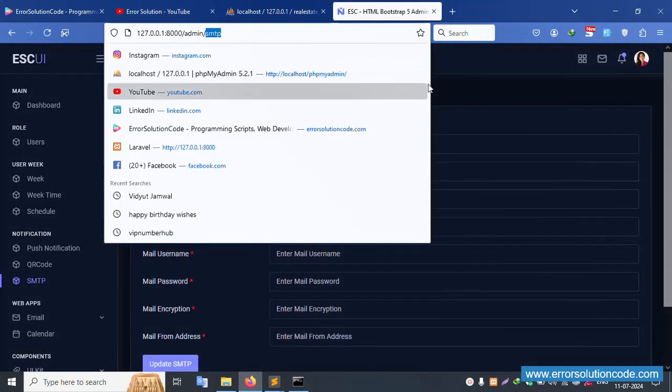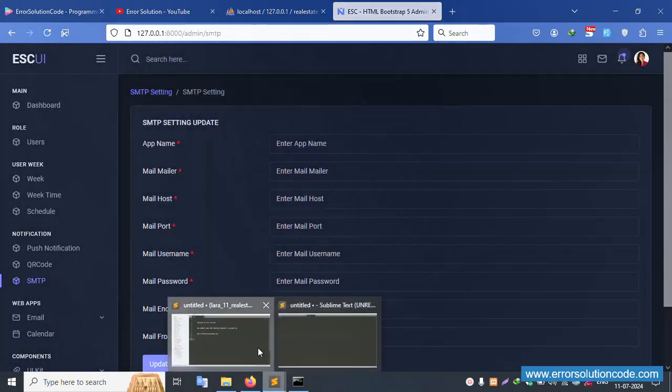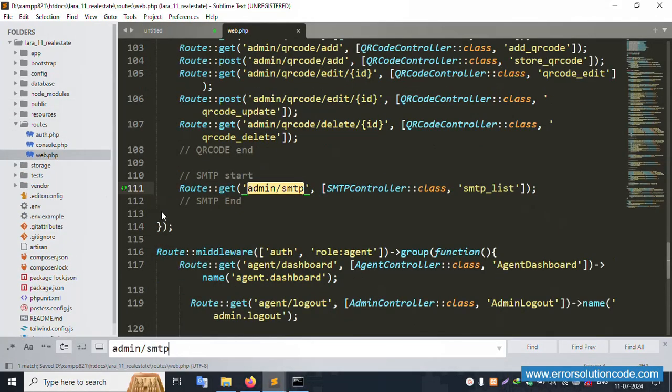Let's create this SMTP table. First of all, open this file. Copy this URL, and in the route file it is available. Inside this route file it is available.